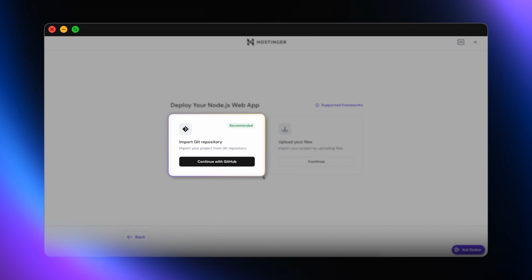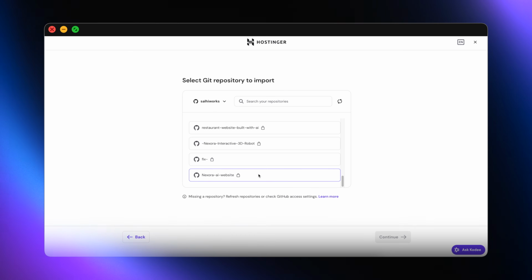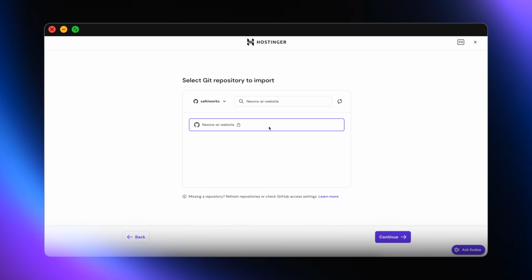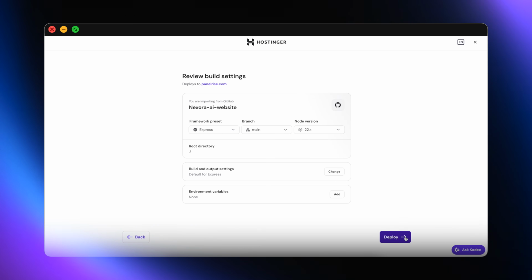And this is exactly why we connected our project earlier, because this makes everything much easier, especially when you want to update your project later. So I'll click Continue with GitHub and select the repository we created. In my case, it's this one right here. Then click Continue. Now here, you'll see the build settings.